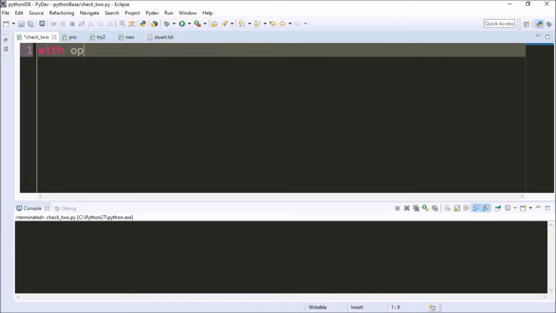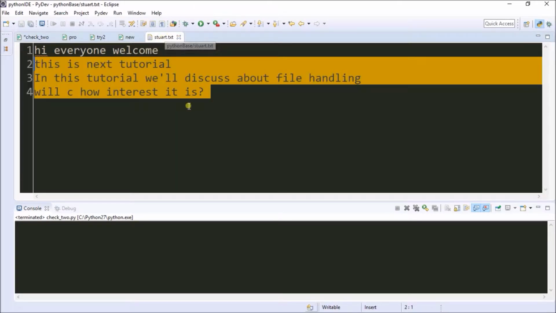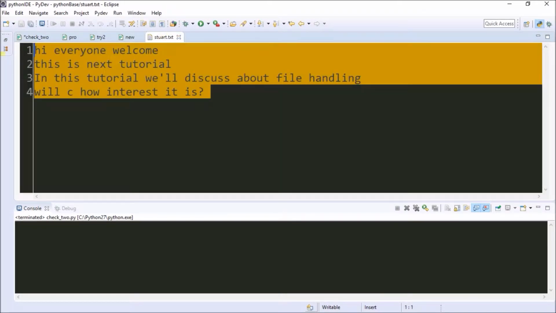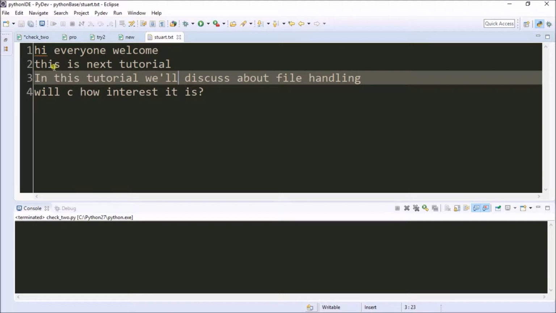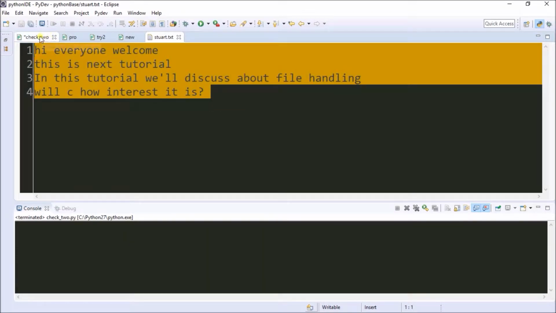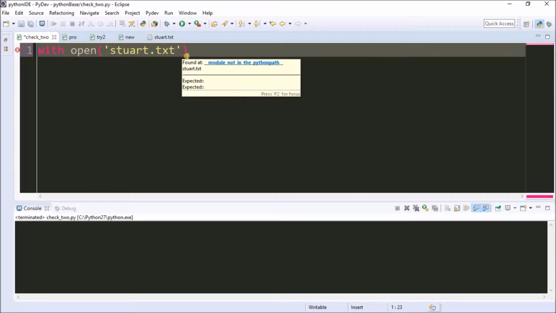Now I'm opening the file stored. This is my text file. I already have this text file along with a set of text. Now we're going to play with this text file only.